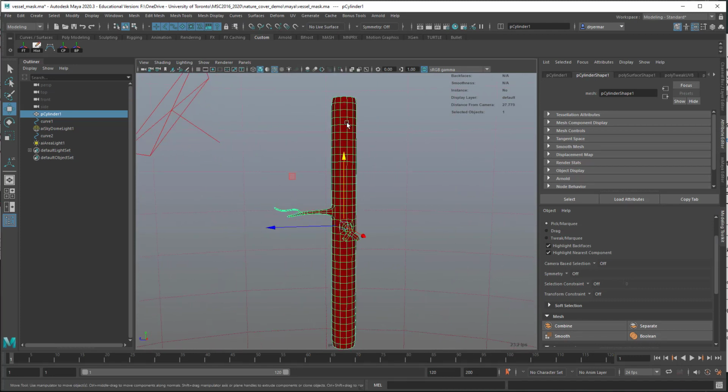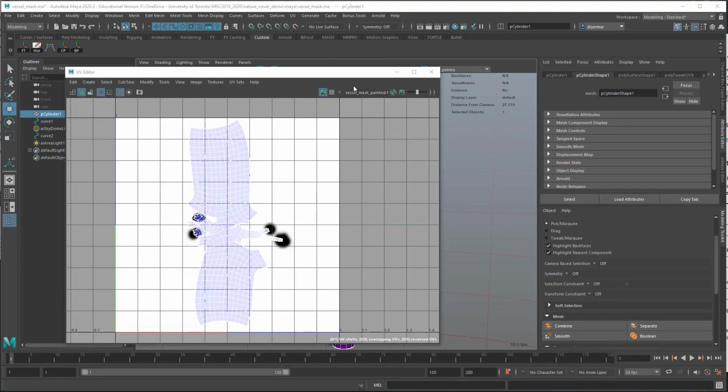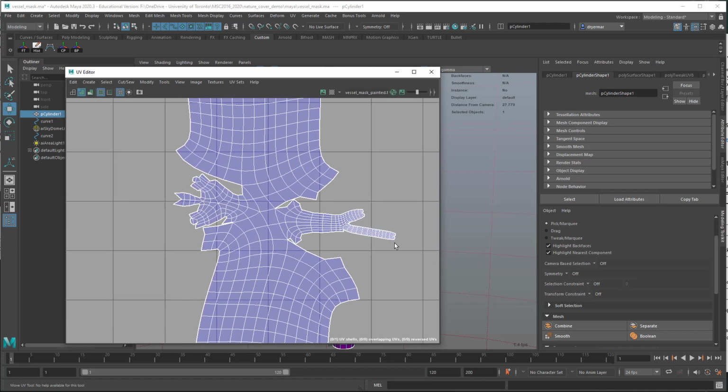So if we look at this object here in the UV editor, you can see this is what the UVs look like for this one. Now this looks a little bit crazy, but it was suitable for my purpose. I wanted to make a UV map that allows me to paint out the end of the vessels.